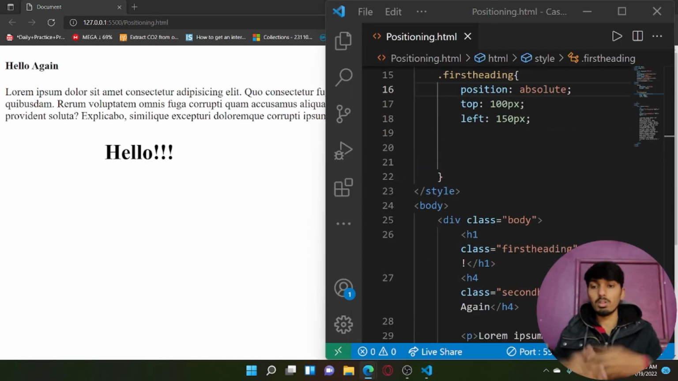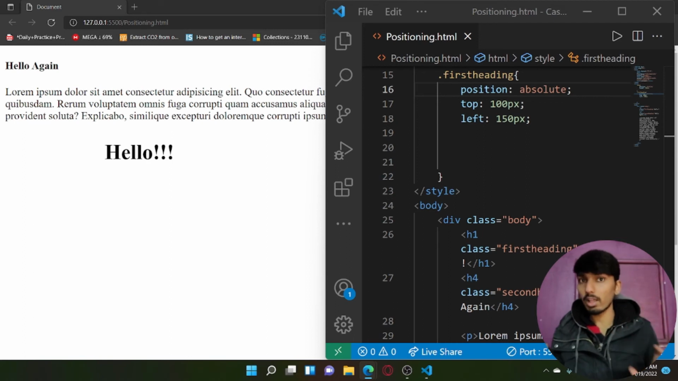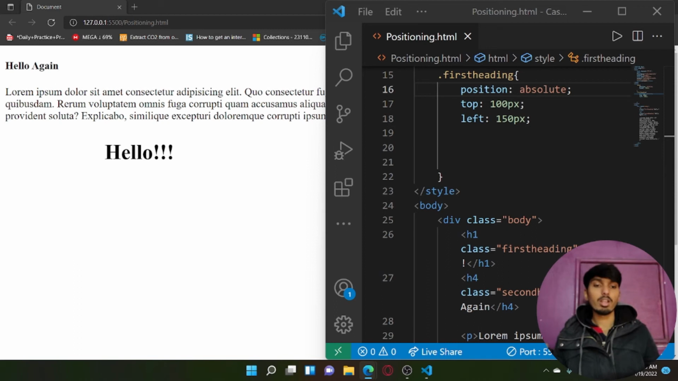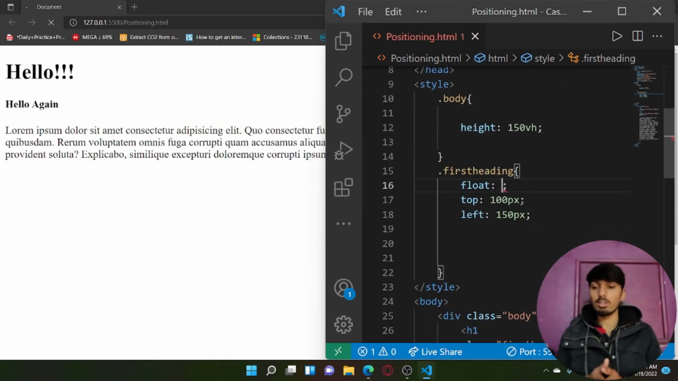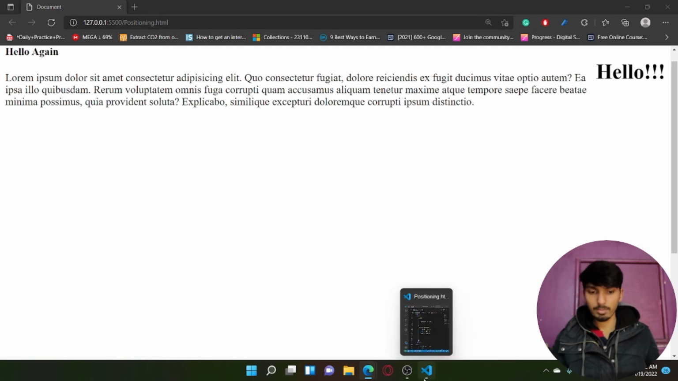Now let's learn more about another property called float. Till now you were learning about fixed, which means we have fixed our element. Now float makes our elements stick towards the sides. It will align our elements towards left or right so that we can properly align it, right? Let me explain it more with an example. I have removed all the positioning. Now I have written float and I will give it as right. Now our element will go towards the right.